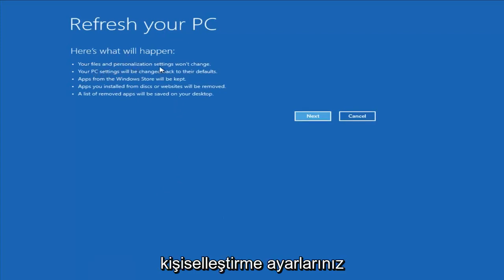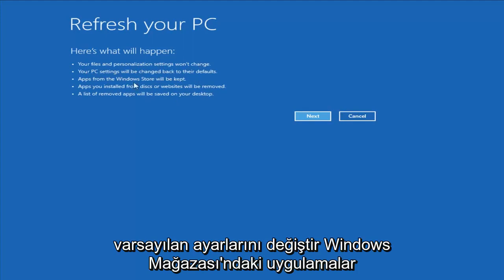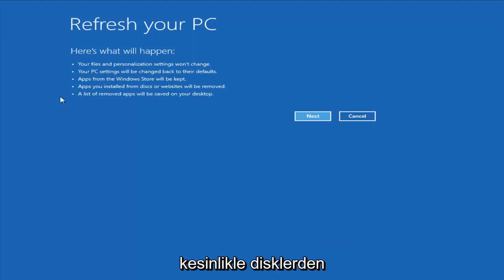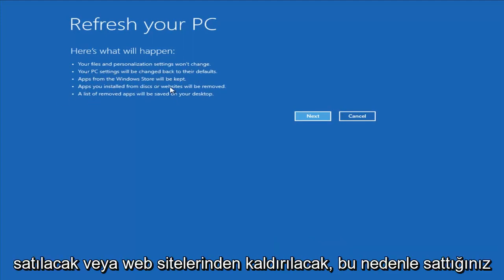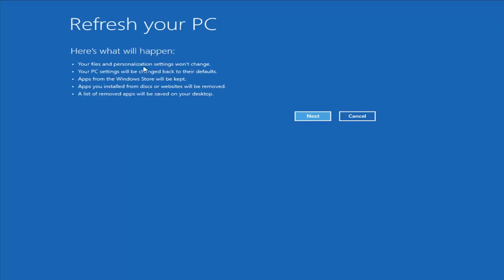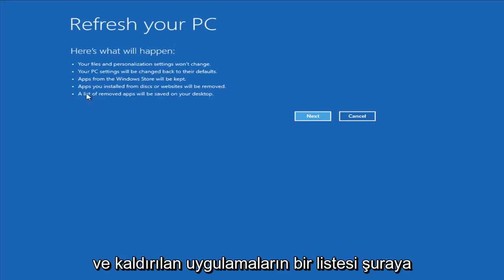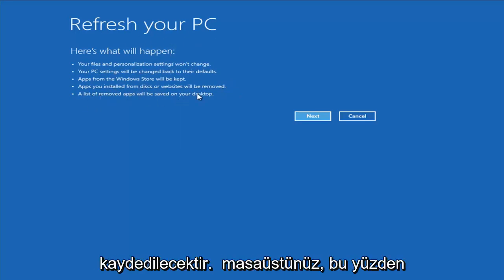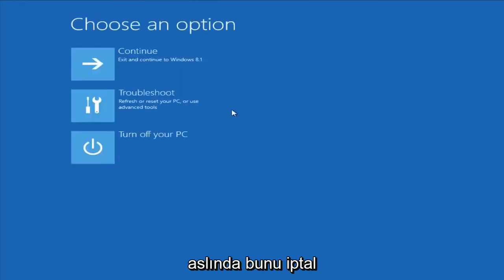Your files and personalization settings won't change. Your PC settings will change to their default settings. Apps from Windows Store will be kept. Apps you installed from disk or websites will be removed. So pretty much any programs you guys have installed will be removed even if you refresh your PC. And a list of the removed apps will be saved to your desktop. So I'm going to actually cancel out of that.